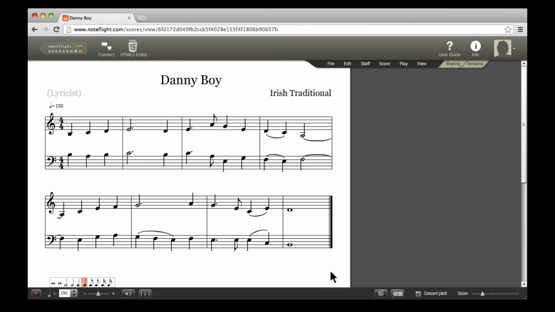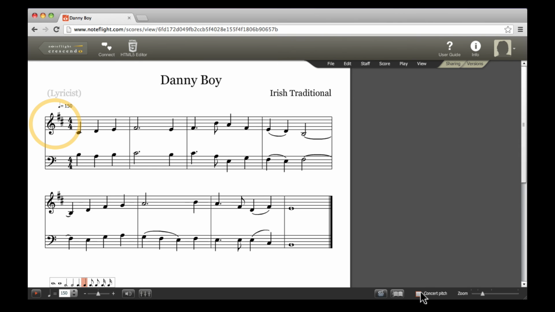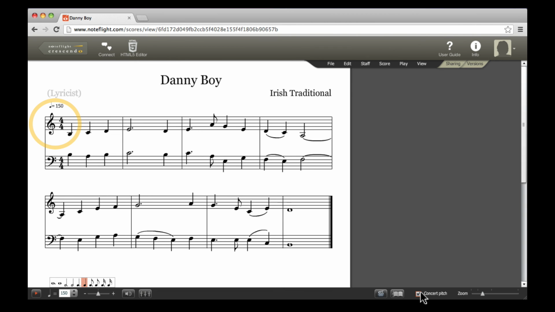Notice how, even though the top voice is now a clarinet, it still looks the same in the editor. This is because the concert pitch option at the bottom of the screen is checked. When you uncheck this box, you can see the part as a clarinetist would read it. Notice how the key signature of the clarinet part changes when the concert pitch option is unchecked. Now, when we play back, we hear a clarinet and a cello as the playback instruments.